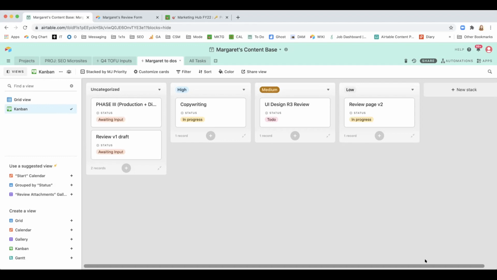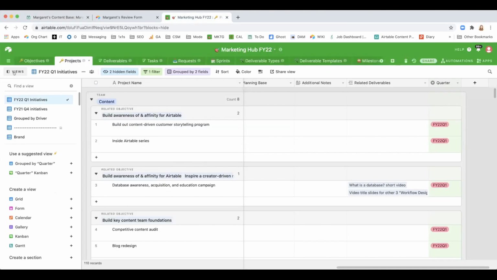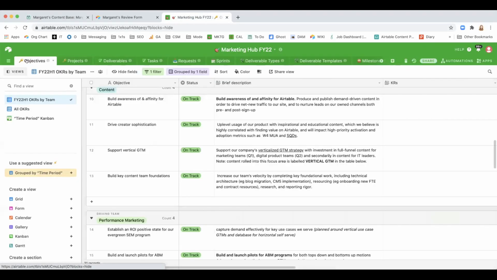So I'm going to take us over to where this data is actually pulling from, which is our marketing hub base. This is our team base. This is what we all use together. And we are all in and out of this space all day, every day.